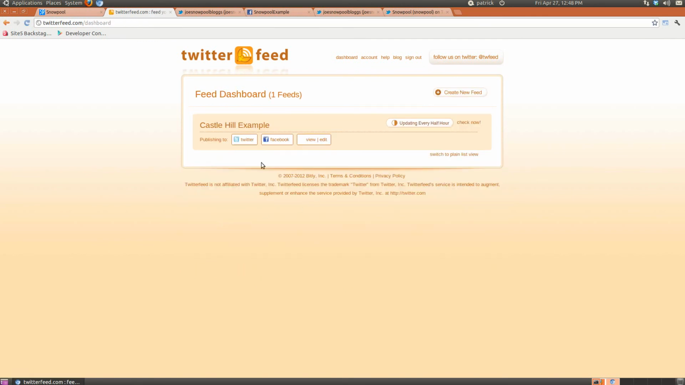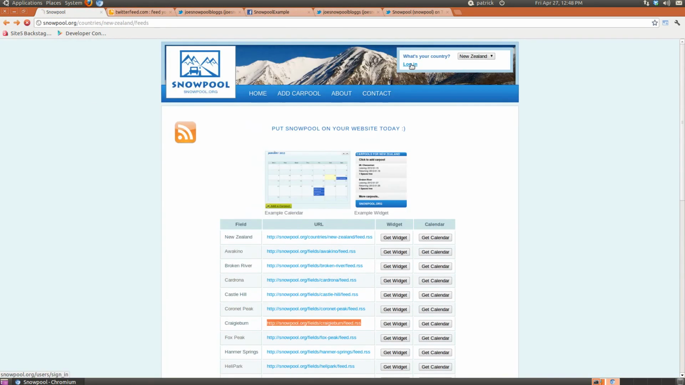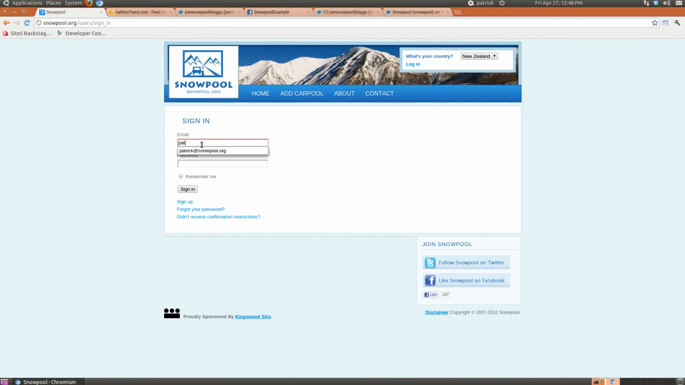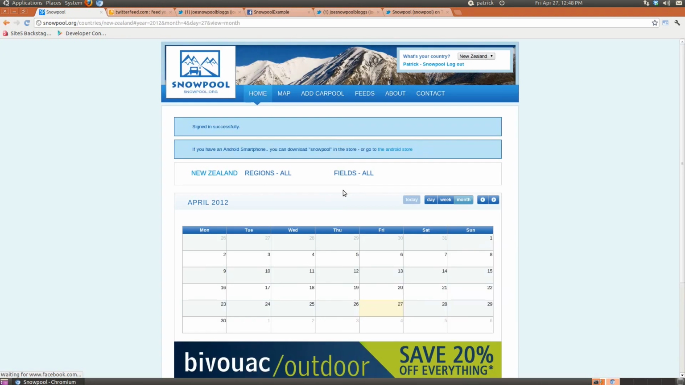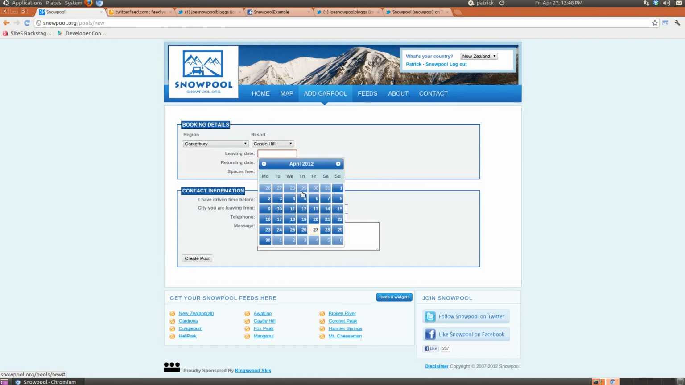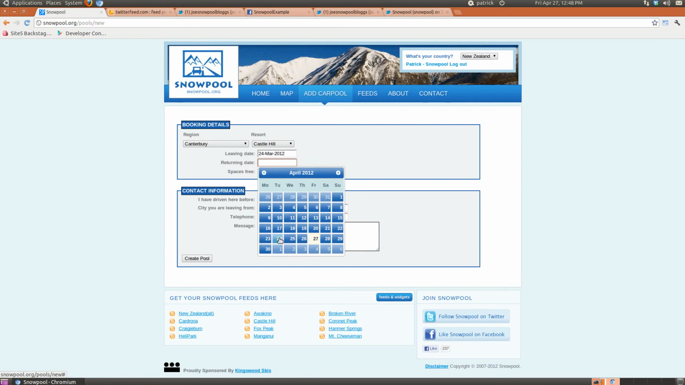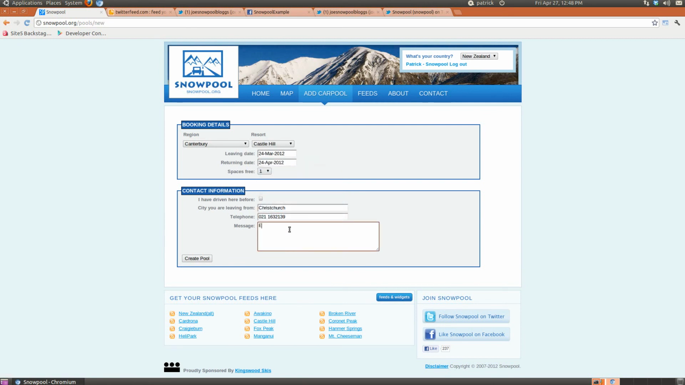So back to dashboard, we'll see it here. It hasn't posted any yet because it's only just been turned on. So now if we go back to Snowpool and we log in, so I'm signed in. I'm going to add my carpool, Canterbury, Castle Hill. I'll just go backwards a month. 24th, Christchurch. Example test for Twitter and Facebook.